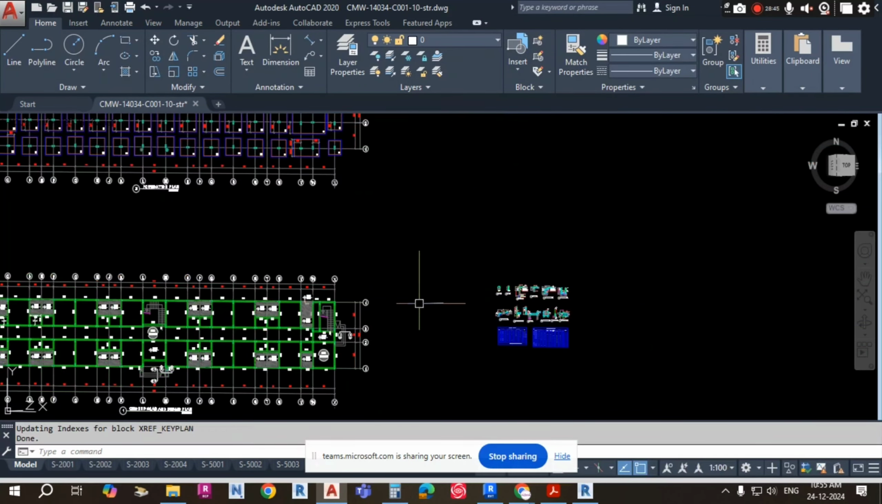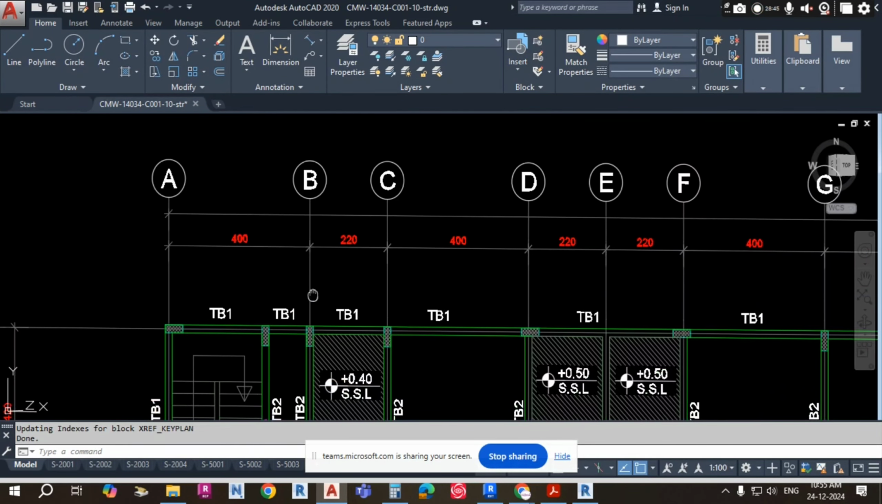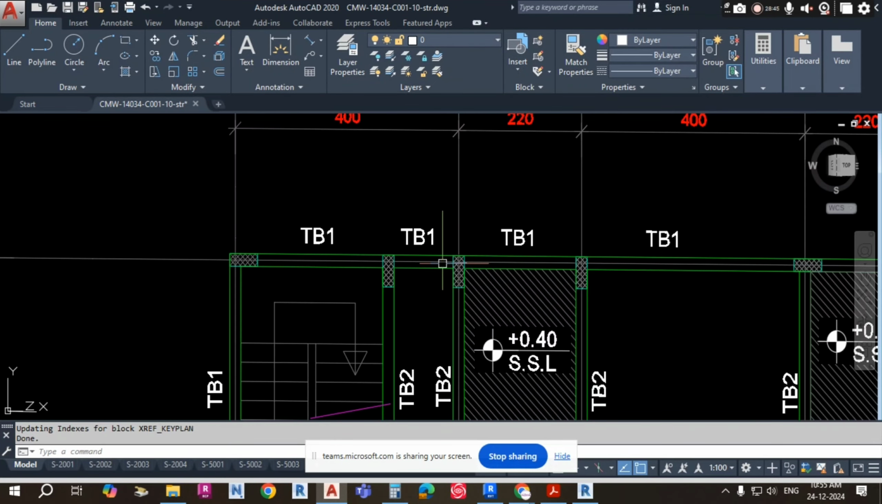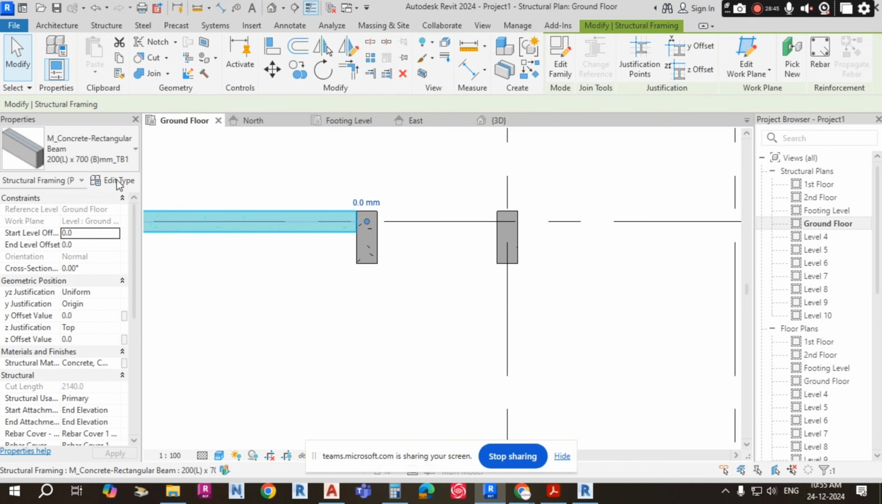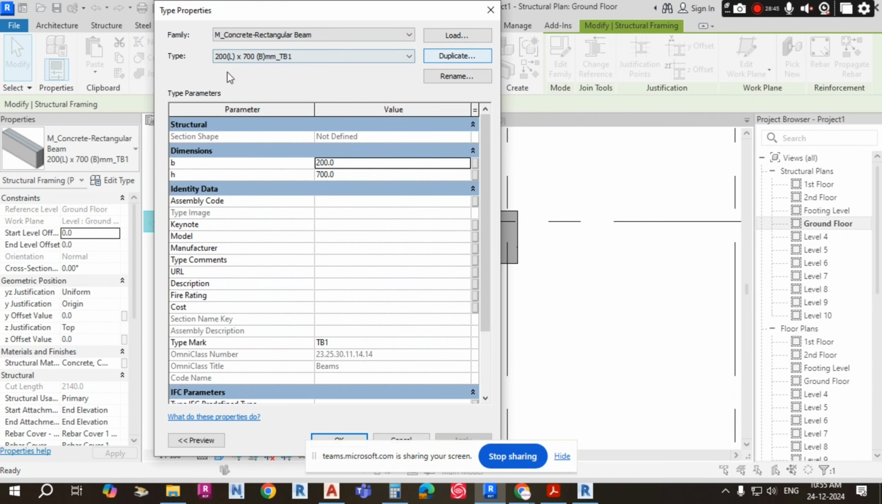Now you can see again TB1, the other beam here is also TB1. The same size you can take. If it has a different size, again you have to go to the edit tab and make a duplicate. You have to create one more size, like TB2, TB3, like that. Whatever sizes they have given based on the schedule, you just create the same.